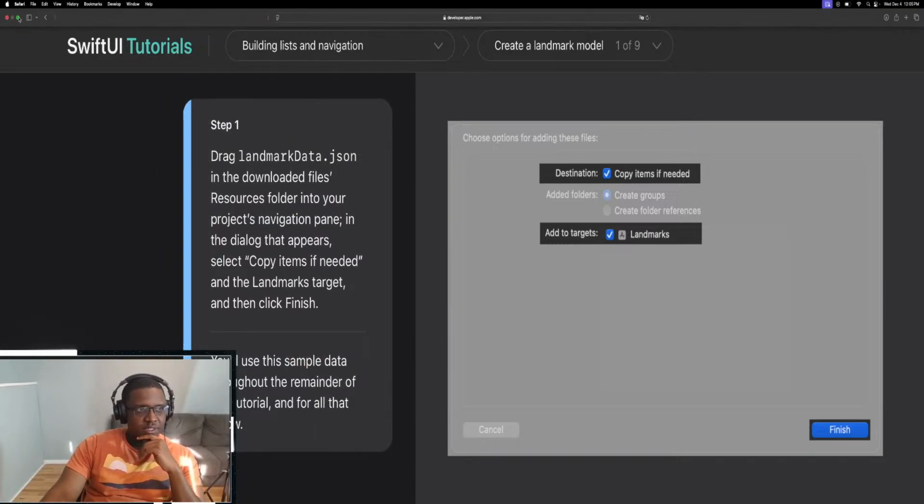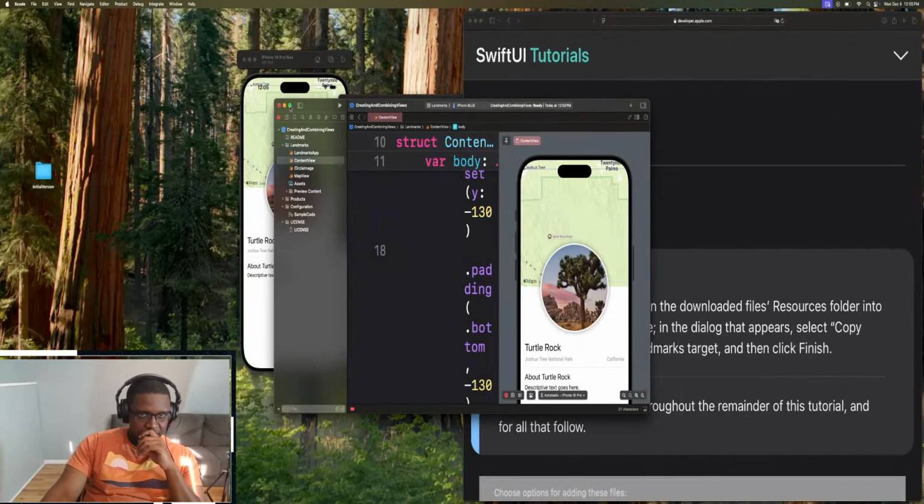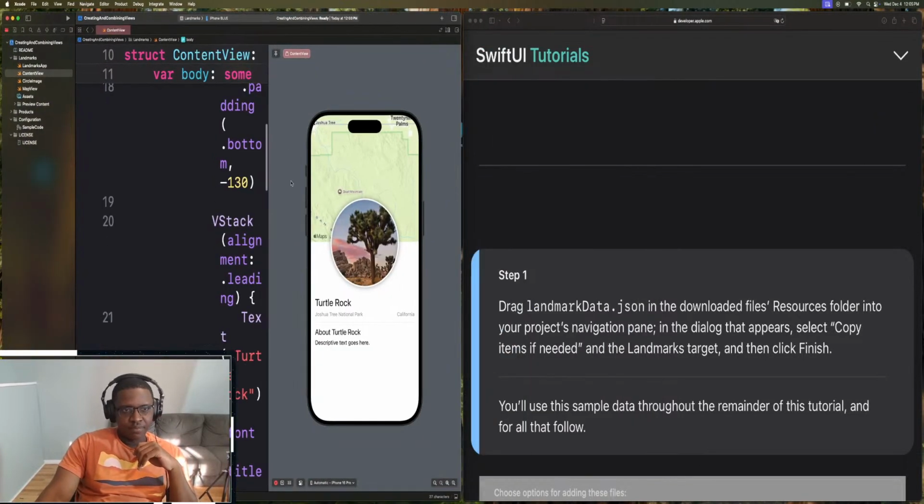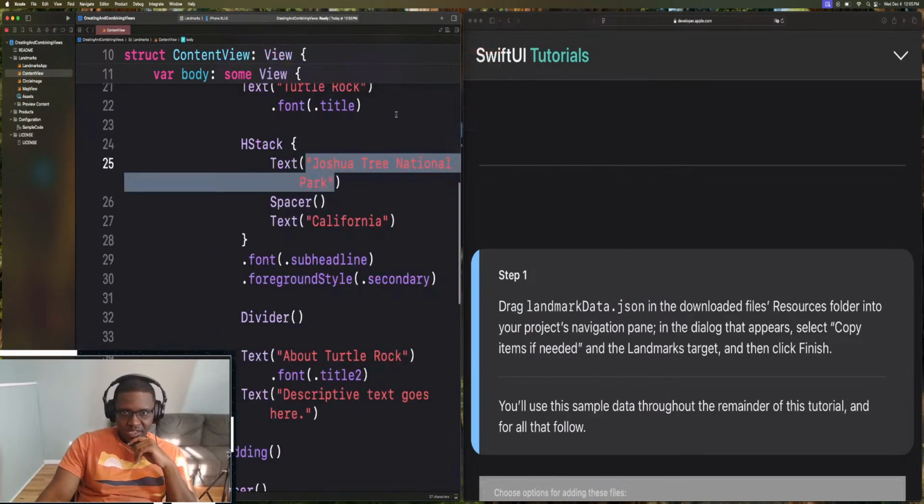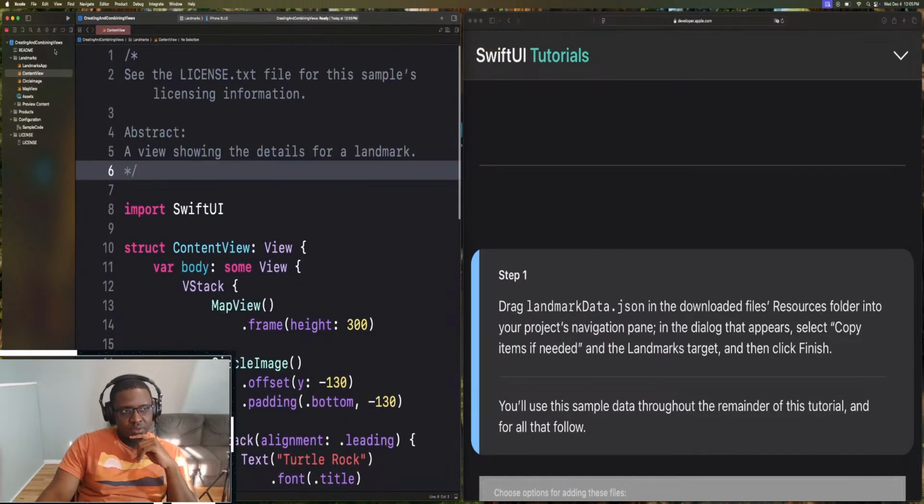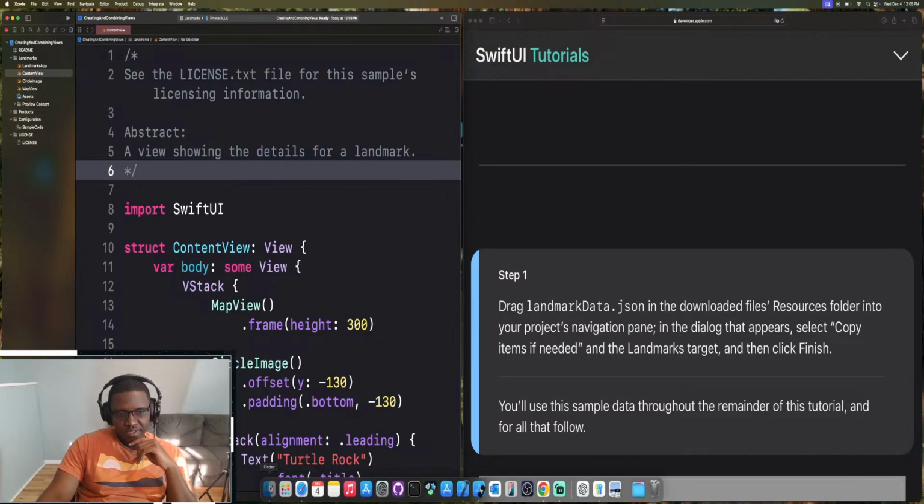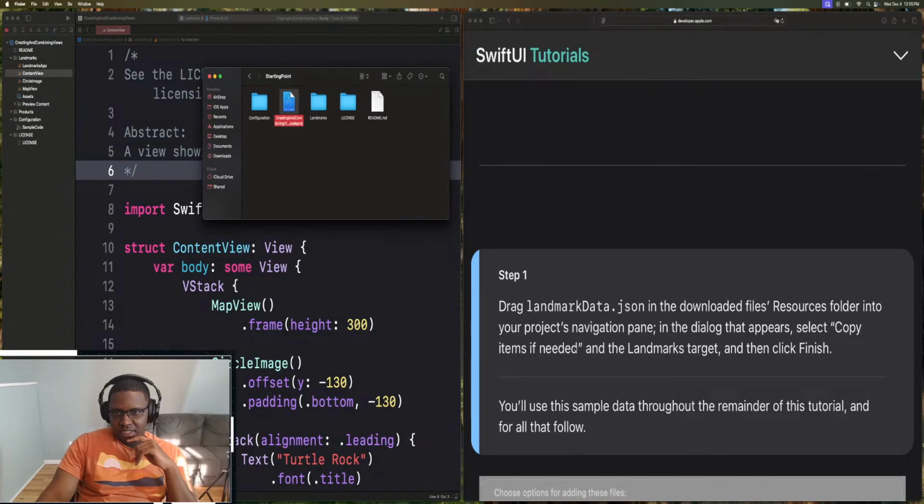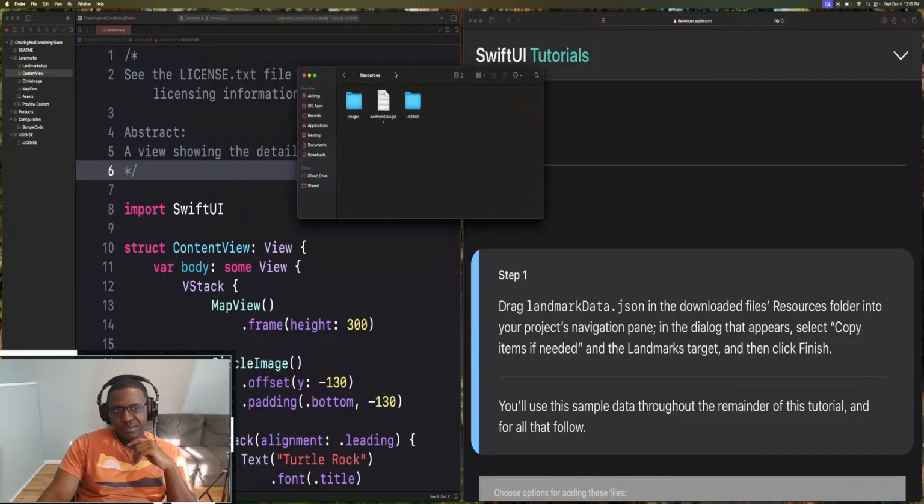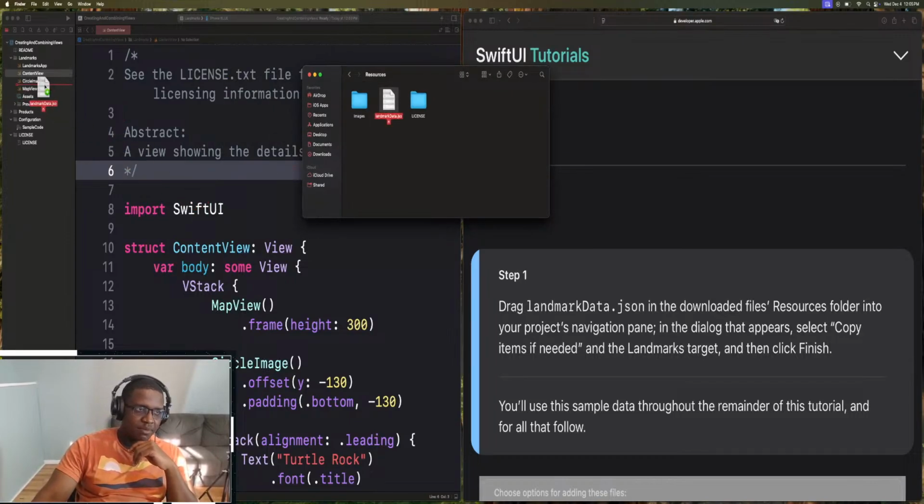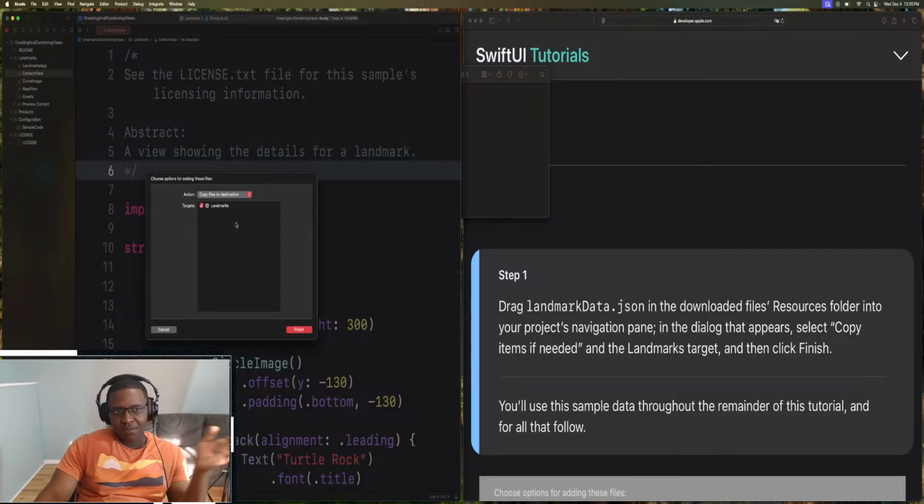So let's minimize this, and then we'll maximize Xcode on the left. And we don't need the preview right now, so we can hide the canvas. What we're gonna do is go inside our folder or Finder, and it says drag landmarkData.json in the downloads files from the resources folder. Let's go inside here. We have to go back up a step, and it will be inside this folder. We click on resources, and now we see these two other folders, and we see the JSON right here.